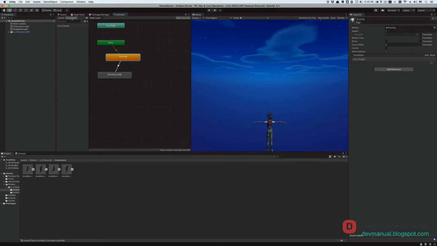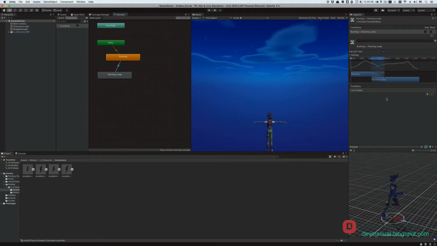Now let's go to the parameter tab here on the left and click the plus sign and then select trigger. And let's name it isJumping. Now this is technically a variable, so be sure to follow the same naming conventions that we have agreed on earlier in the course. Now click on the transition arrow and under conditions in the inspector window, hit the plus sign to add a condition and then select isJumping.